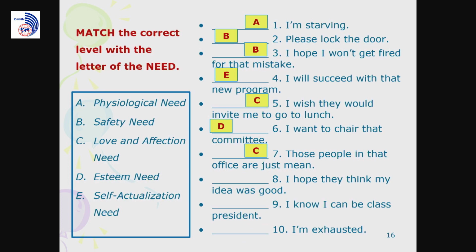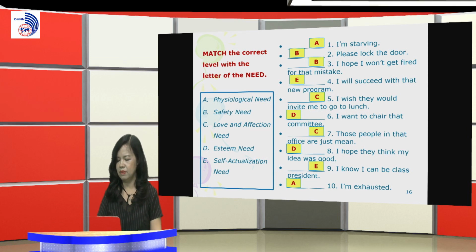Though people in that office are just mean. So what do you think? That would be C. Number A would be D. Number 9, exactly, I know I can be a class president, that need to be someone to help others. And last of all, I'm exhausted, the need for a rest, right?